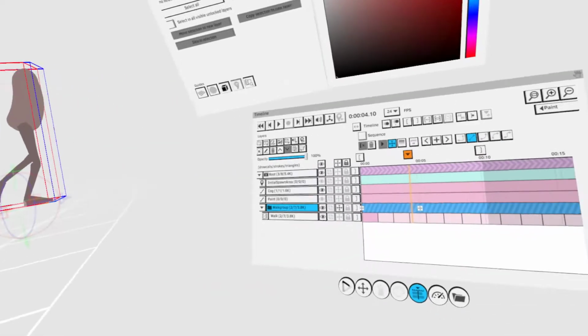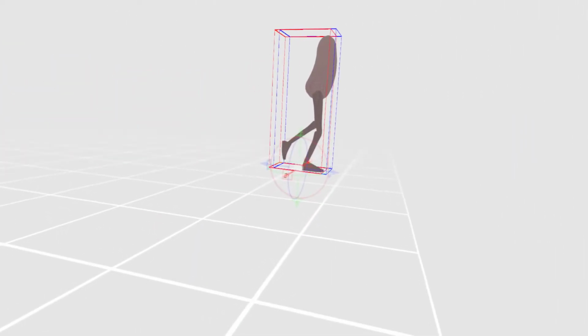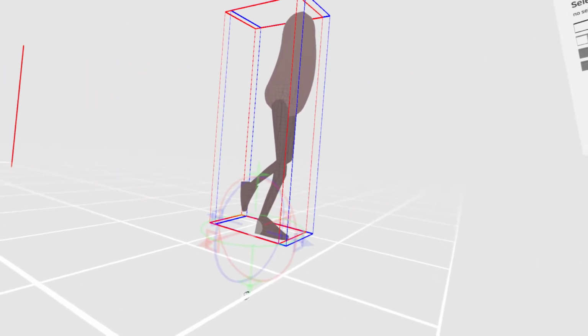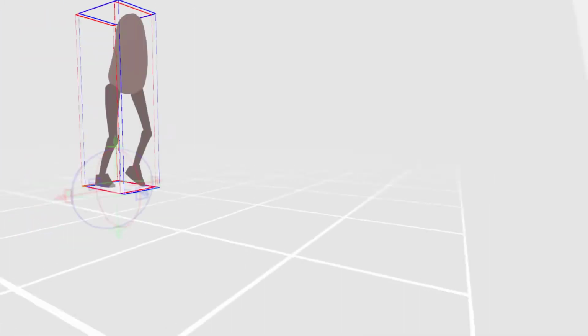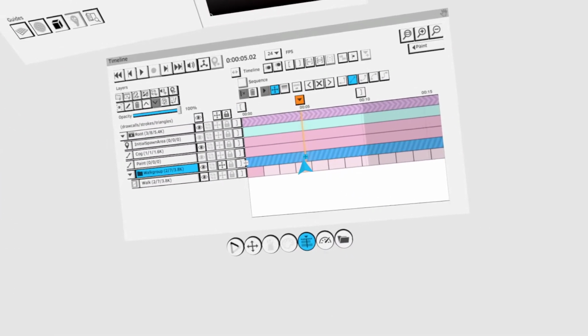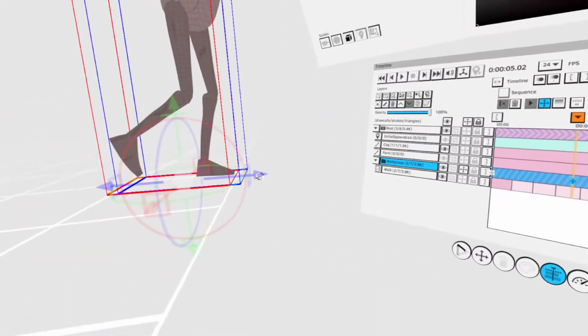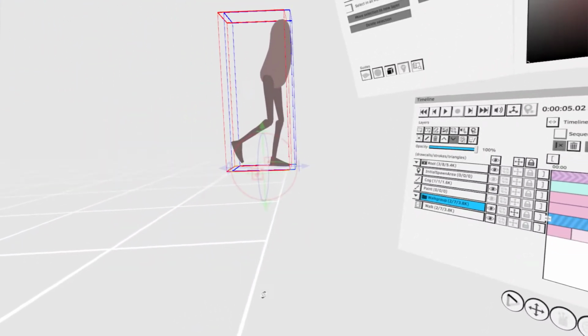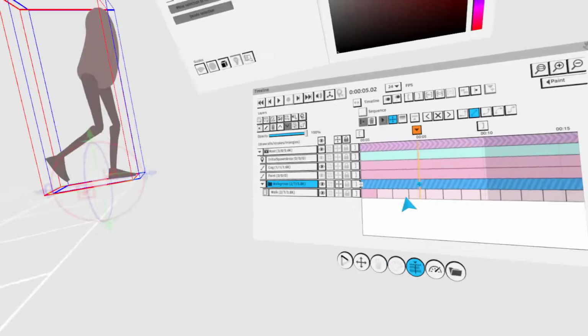So I'm not animating. I'm not changing the keyframe. I'm just changing where everything is going to be, right? So I'm changing both keyframes in this case. But if a keyframe is blue, it means it's selected, right? And now if I do this, it won't move this keyframe. It will only move this one.